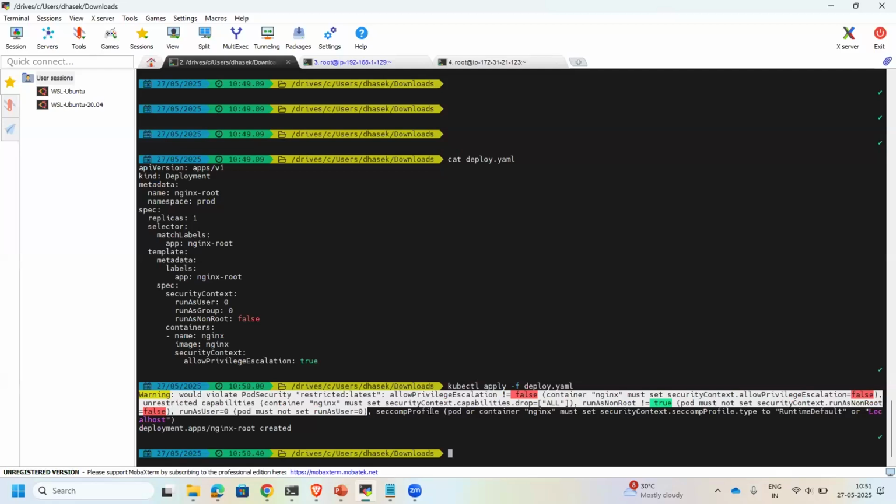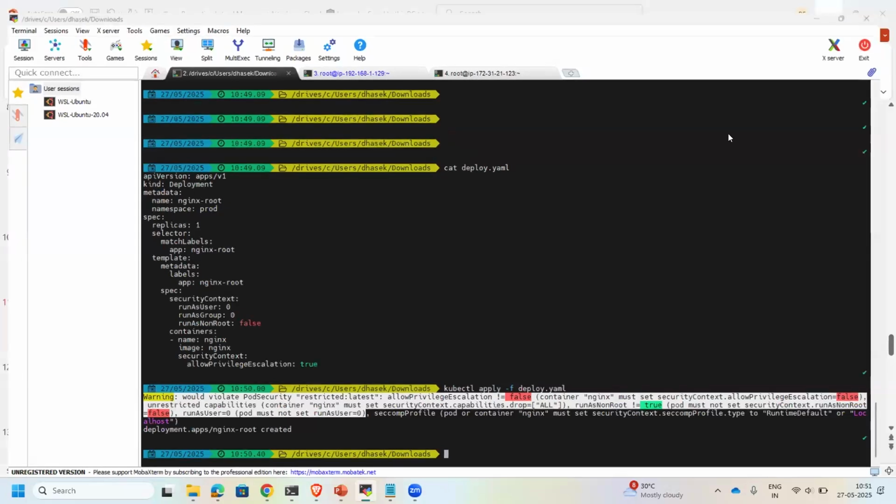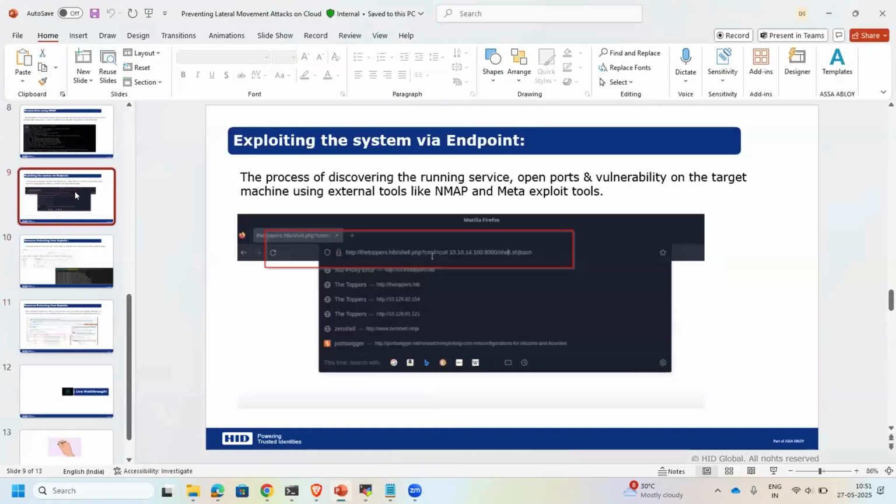If you want an even more preventive method, I would suggest Kyverno, an admission control policy, which will be a better one. And what else can we say? I just want to top up a few other things. So in the first slide, you see it.